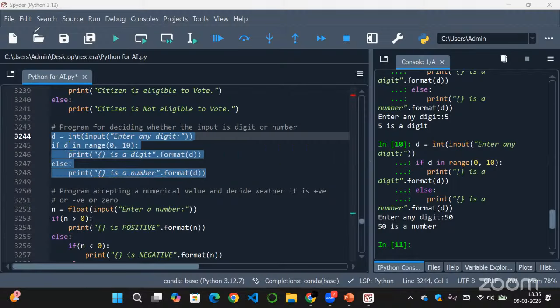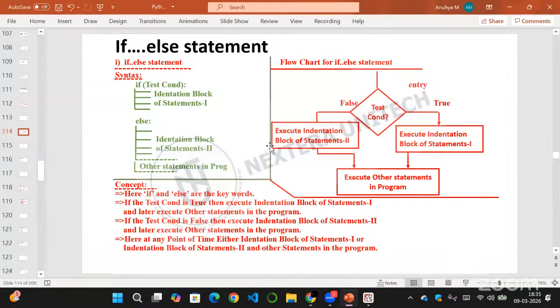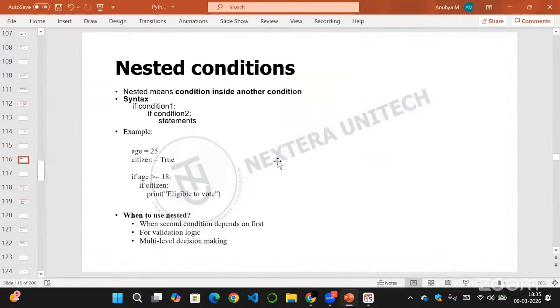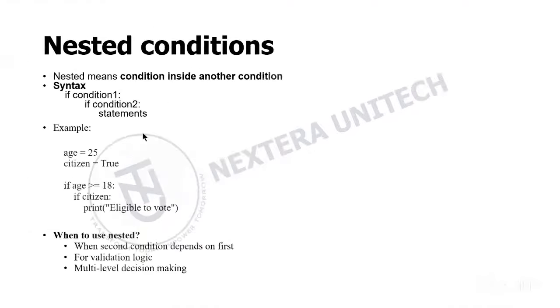Now let us learn about the next concept, that is nested conditions. Nested conditions means a condition which is inside of another condition, okay? When it comes to nested conditions, we write one condition inside of another condition. In this way, we can check multiple conditions at once. Sometimes one decision will depend on another decision, right?